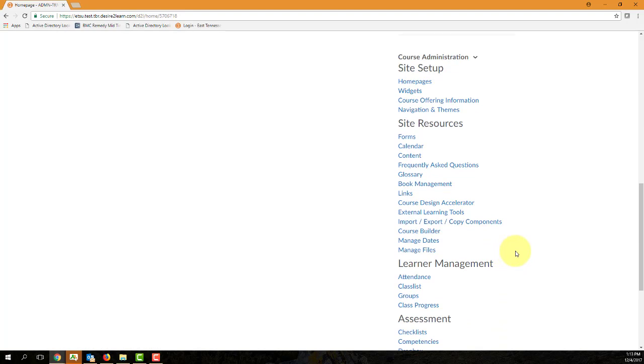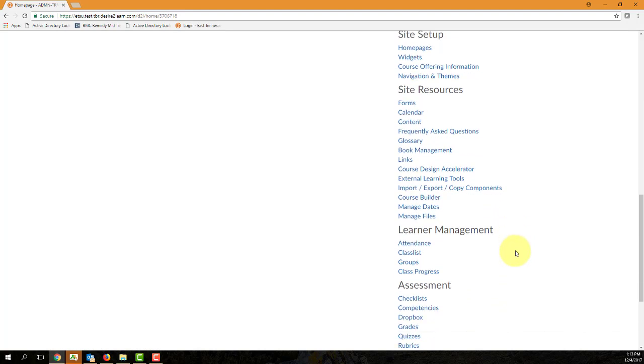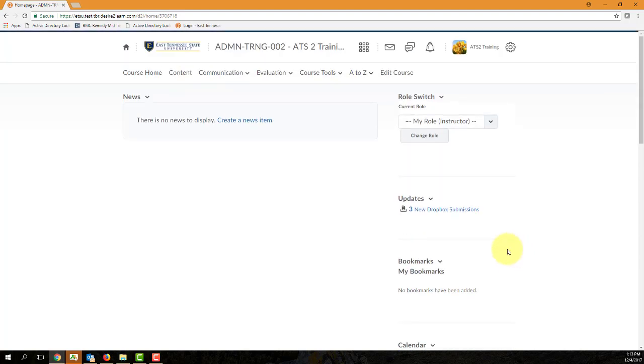Now, let's revisit this News widget. So the News widget is best suited for updates, reminders, and other course-related notes. The News widget is not an appropriate place to post course content. All official course content should be housed in the Content tool. If you've never created a news item, the Create a New Item hyperlink will be available. Otherwise, you will need to click on the Widgets context menu and then select New News Item from the menu.